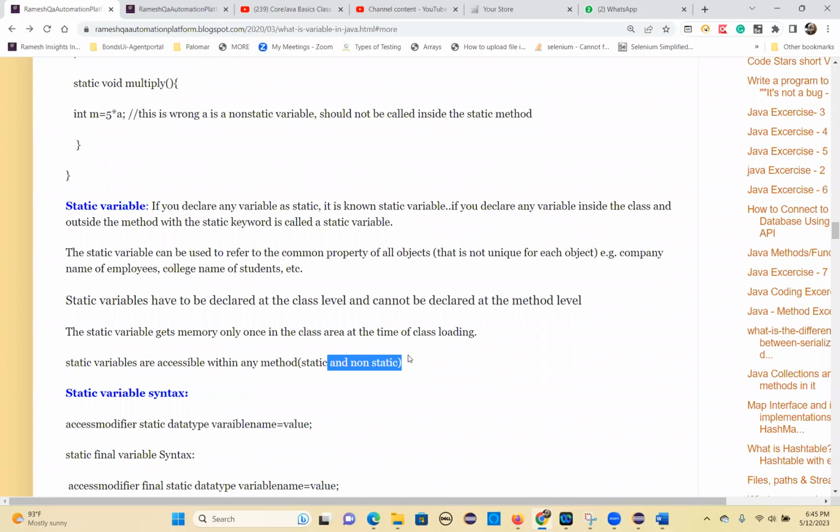Static variables you can use directly in static methods in the same class. Even in a non-static method you can call them. Why? Because it's a common property. If you make it static, it's common to all. So if you want to call one variable in both methods, what kind of variable do you need to declare? A static variable. Where can you declare static variables? Inside the class, outside the method, with the static keyword.